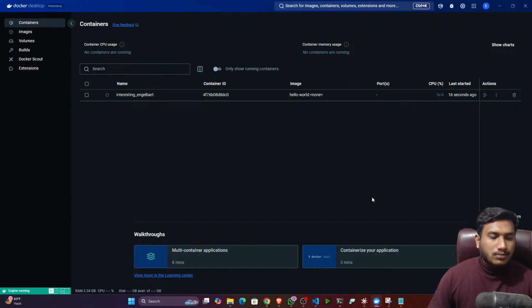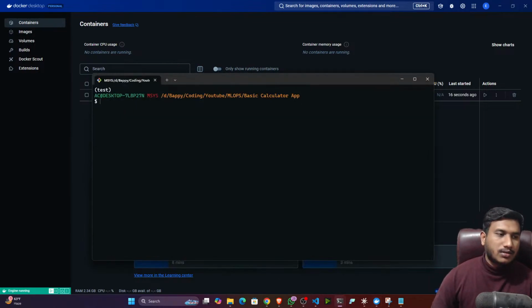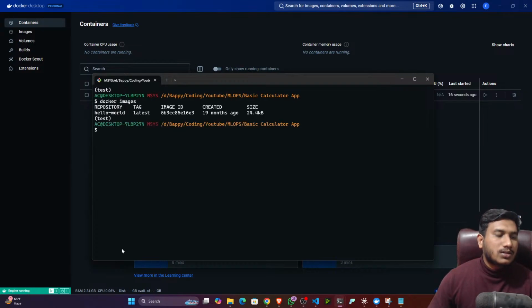Now if you want to see everything from the terminal, it is also possible. There are some commands you can execute. Let's say I want to see the Docker images I have downloaded. For this you can use the command docker images. This is the command, and it will list down all the images you have downloaded.